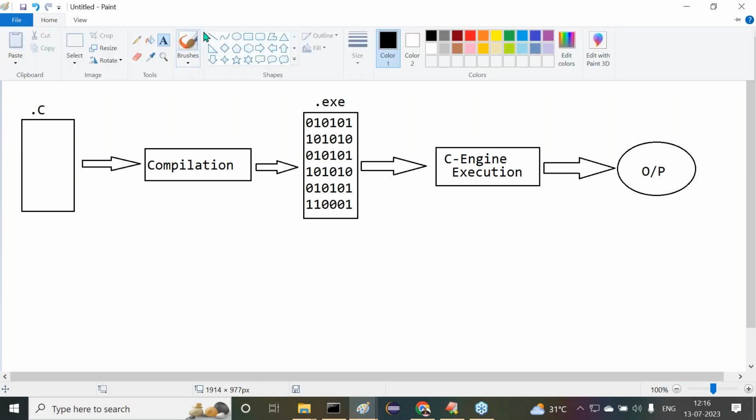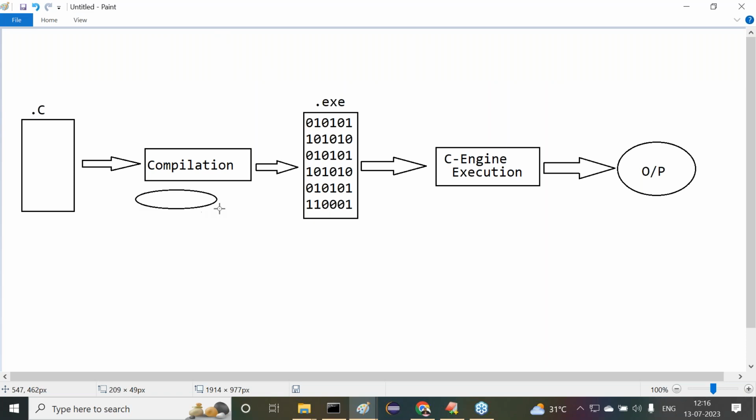Now as per the definition, for compilation we require one operating system, and for execution we require another operating system. Compilation is a task, and execution is also a task. To perform tasks in our system, an operating system is definitely required. Without an operating system, we are unable to execute our programs.